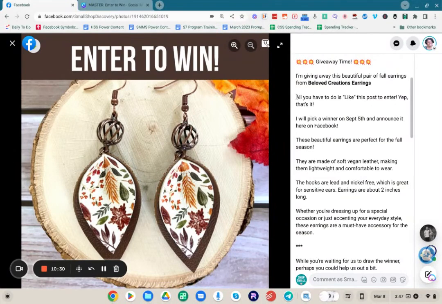Then we say all you have to do is like this post to enter. Yep, that's it. So we're making it super, super easy, very low barrier of entry for them to enter. I will pick a winner on September 5th and announce it here on Facebook. Then we go into, so we have kind of like the here's what's going on.